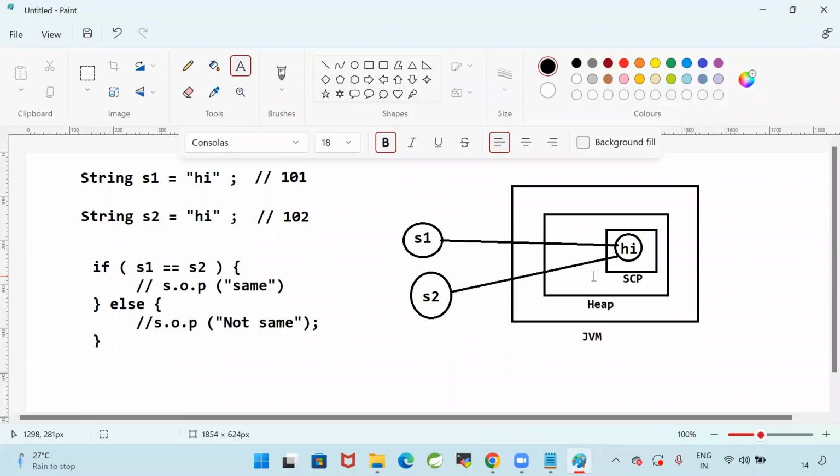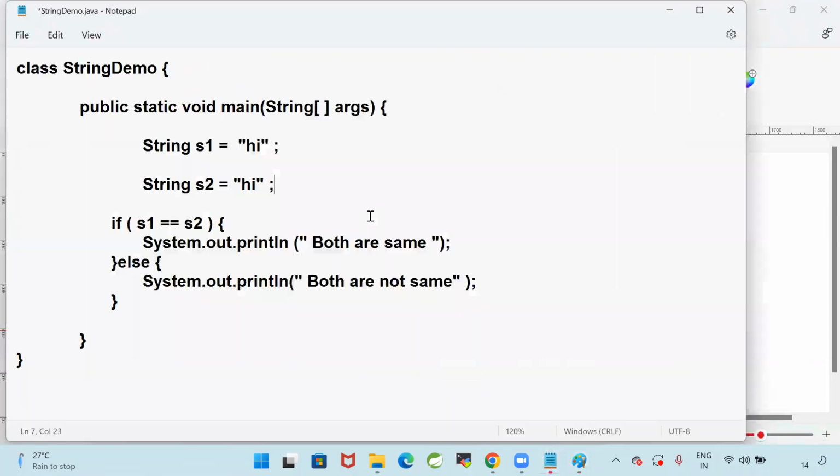What is the proof? I am comparing the address. If the address is the same, there is only one object. If the address is different, there are two objects. Let's try this. Save this program and compile.